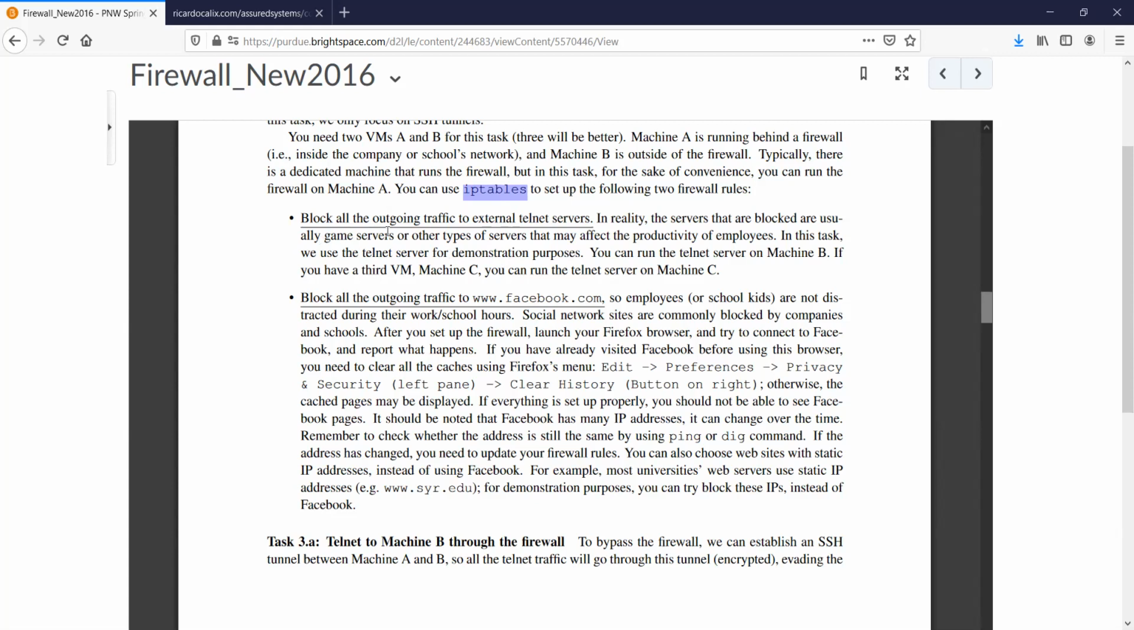All right, so the goal for the first rule will be to block all outgoing traffic to external telnet servers. That means port 23, right? So you're going to block by service. Any packets going to telnet would be dropped, okay? In reality, the servers that are blocked are usually something like game servers or other types of servers that could affect the productivity of employees. In this task, you can use the telnet service for demonstration purposes.